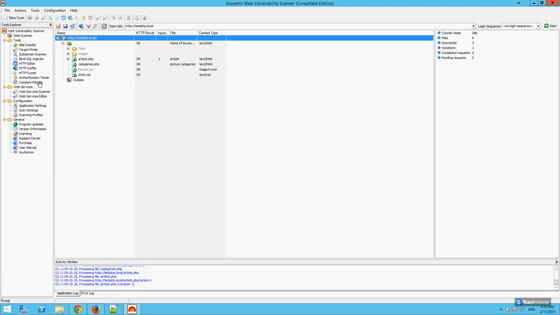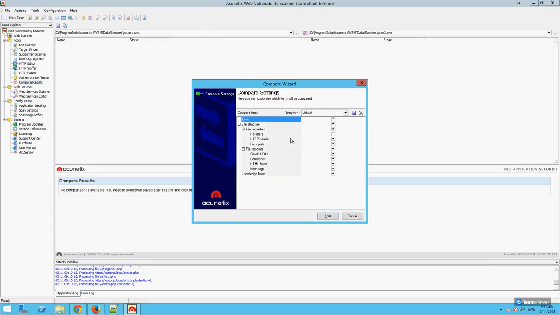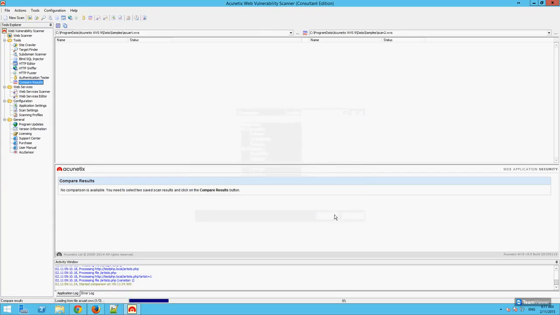Okay, one other thing I do want to go over before we go into web service scanning is the compare results tool. So let's say we have two particular results that we want to compare. We've run 2 scans, we've saved those scans as WVS files, and we want to compare the two, say a before and after scan. I can compare these 2 files based on a number of criteria here, and I'll just accept the defaults and I'll say start.